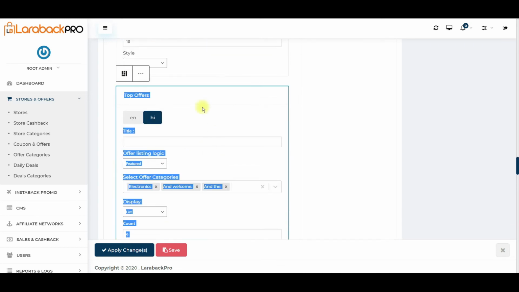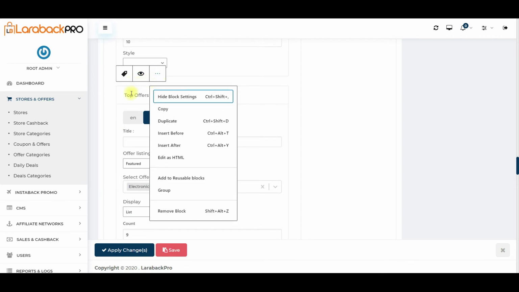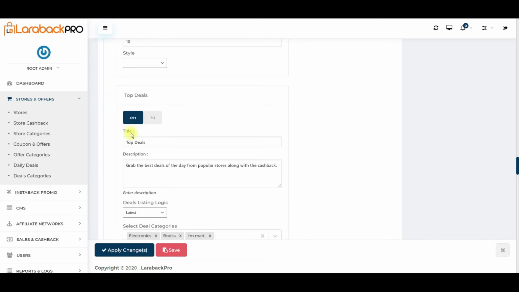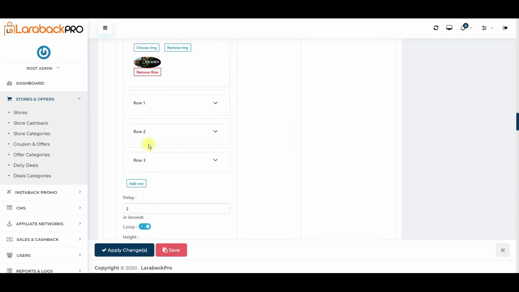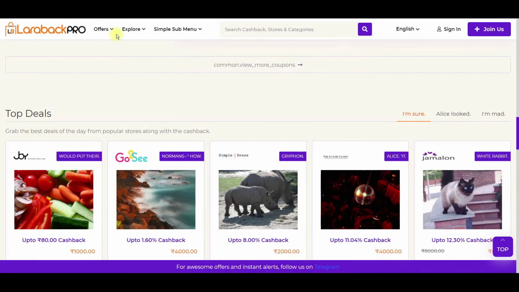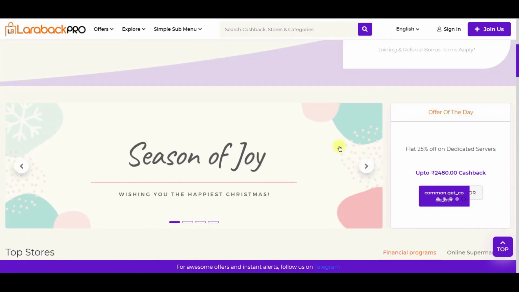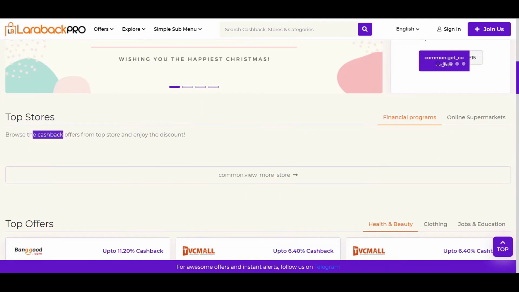For example, if you want to show the top offers below the deals you want to show at the top, then you can simply move it up, and it will be moved above in the layout, and it will be updated here. So the sequence can be changed. You might want to show this banner in full width, so you can do that also. All the options are available from the pattern block.